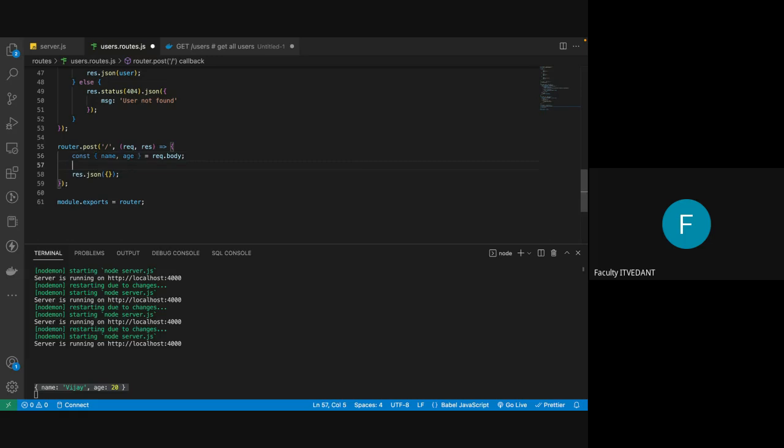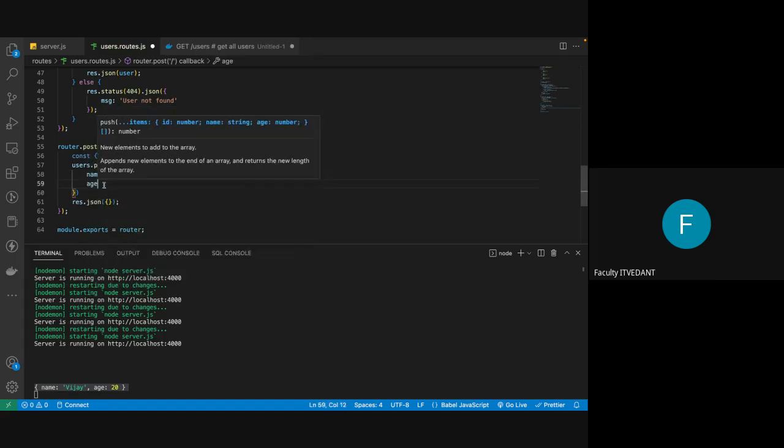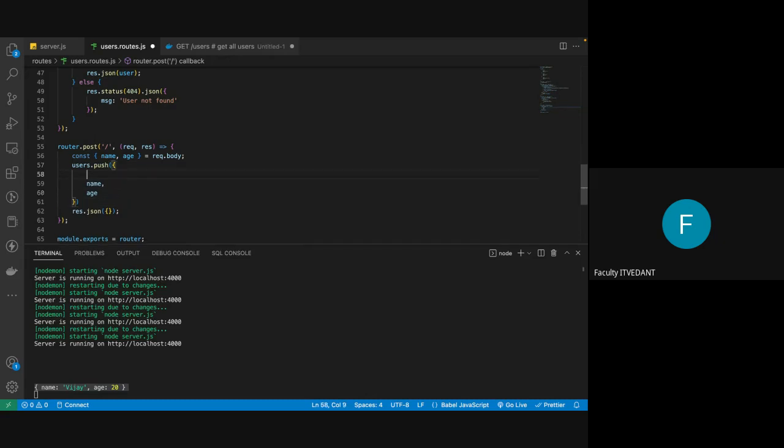Now to create a user, you just push the user object to the user array. Create an object. We don't have to specify name colon; you can directly write name and age, because both the key names and variable names are the same. Just have to write for ID, it will be users dot length plus 1. Your user will be created.